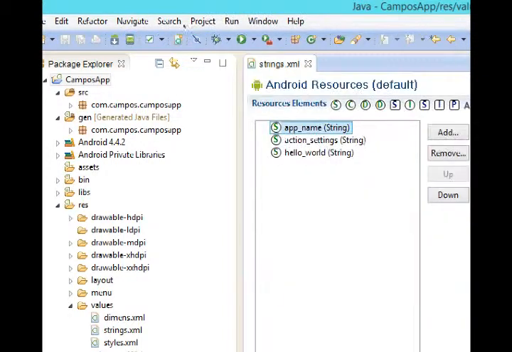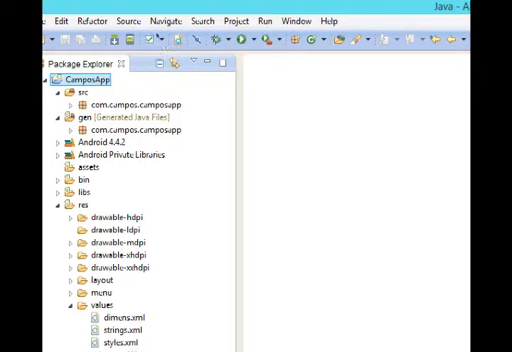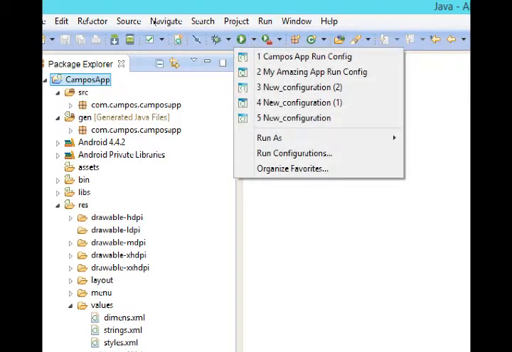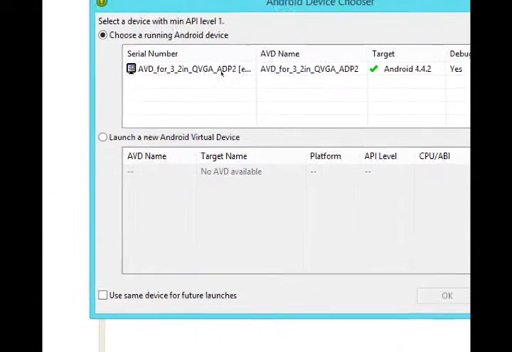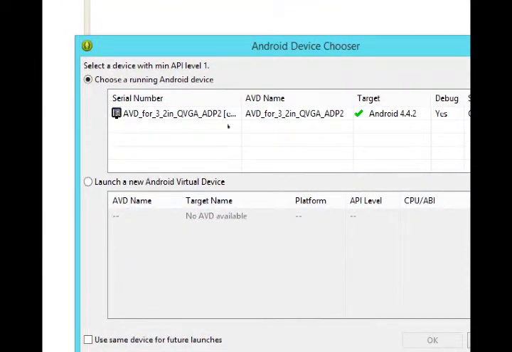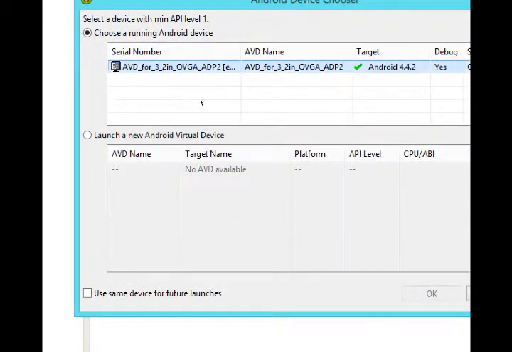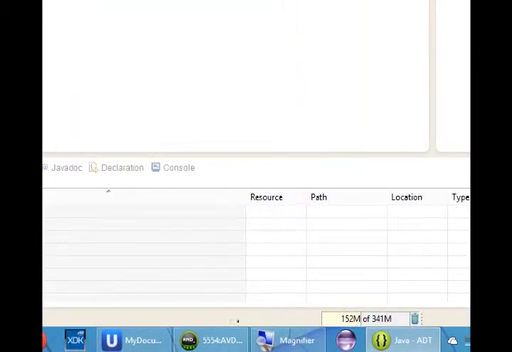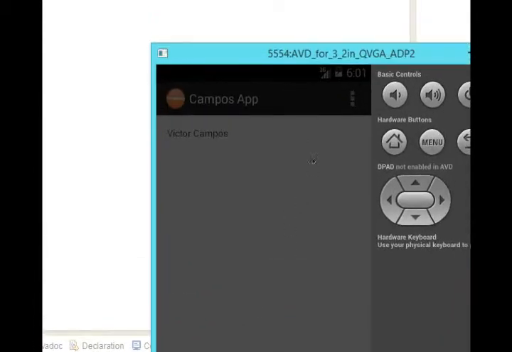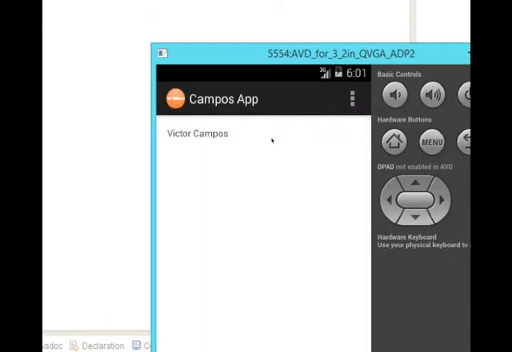I fixed it. I need to run it to see my results, so I'll go back to the little triangle. It's still got my campus app run config. Click it. I have not gotten a pop-up. Well, I've got this pop-up, which means everything's running well so far. Select my virtual device. You can double-click it. Bottom right is giving me feedback. Go back to my virtual device. And now there's the name of my new application, campus app.